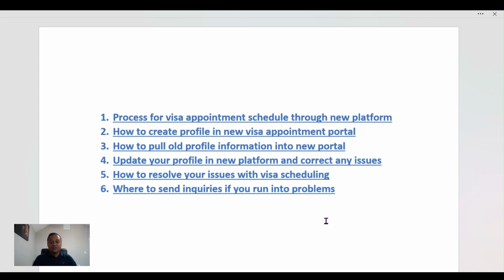So we will talk about all these things in detail. What is the process for visa appointment scheduling through the new platform, how to create a profile in the new visa appointment portal if you are new, or if you already had a profile in your old visa portal, then how to pull that profile information, how to update your profile in the new platform and correct any issues you're facing. If you're not able to resolve the issues, then how to get help, where to send the inquiries, and how to create the ticket to get your issue resolved. So we will talk about all those things.